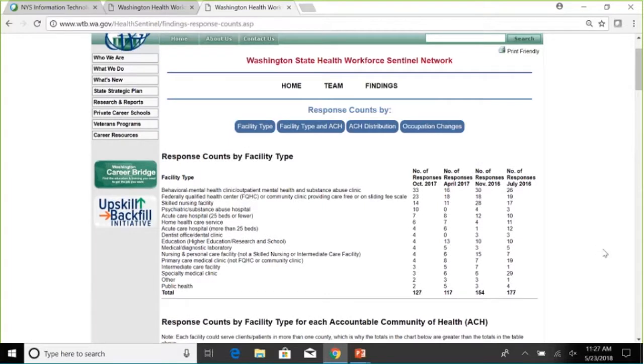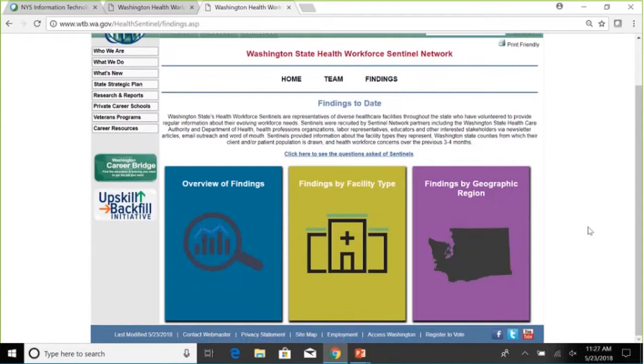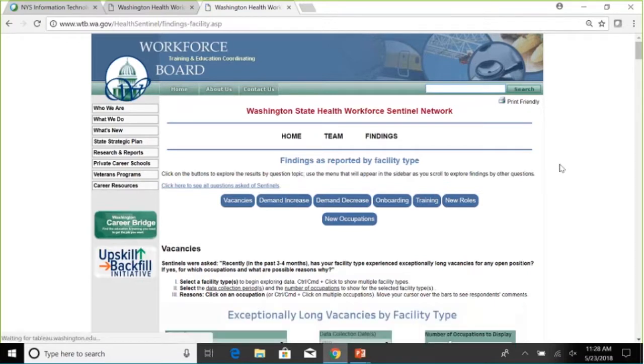I can go back to the main findings page, and I mentioned that we really wanted to feature the qualitative information that we gather. So we decided to do that by allowing users to explore the data by facility type or geographic region. So if I click on findings by facility type, I get some buttons here that allow me to navigate to the different domains that we asked about: vacancies, demand, increase or decrease, onboarding, training, etc.